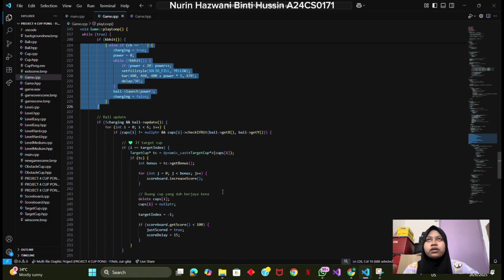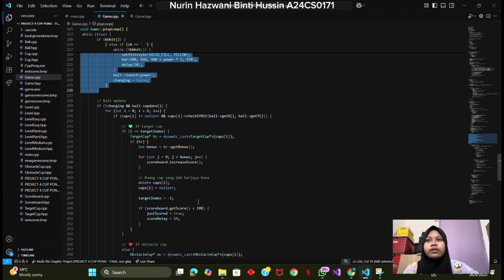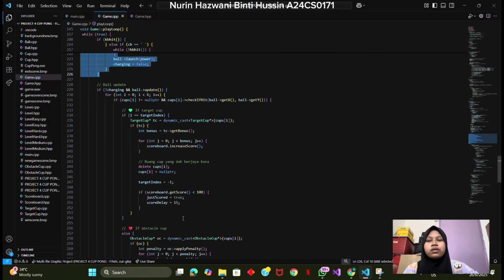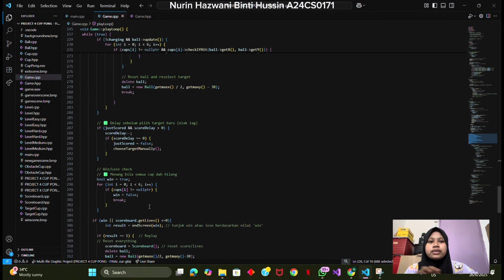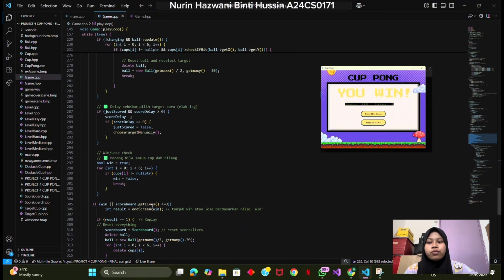And if you hit the target, it will update the scoreboard. And if you miss the target, the lives will decrease by 1. Then if all 6 cups are already targeted, it will show that you win, and the output will be the win scene, and then have the result scoreboard and the lives that remain in the game.